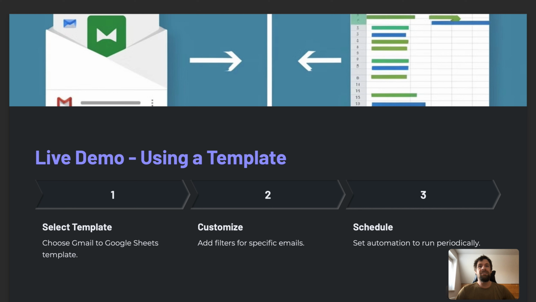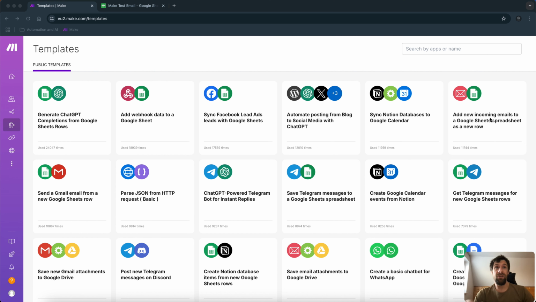Okay, let's ease into this with something super simple. Templates. Templates are like the easy mode of automation. They are pre-built workflows that you can use right away without starting from scratch. Let's try one out. For our testing purpose, we'll be using email to Google Sheets.